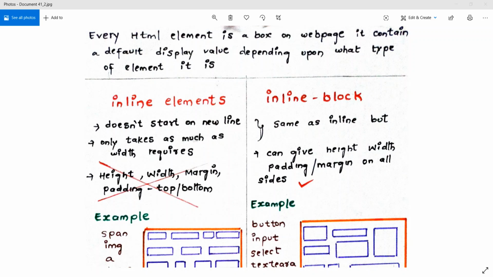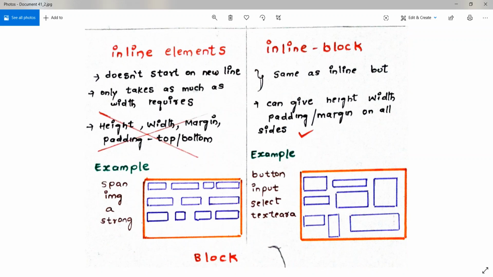Okay friends, first thing is every HTML element is a box on a web page. It contains a default display value depending upon what type of element it is. That means all HTML elements by default will contain a display value that might be inline or inline block or block. Okay. Let's see what are inline elements.